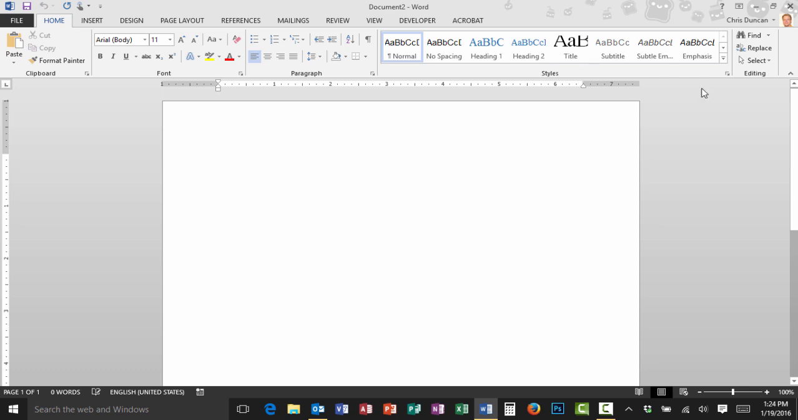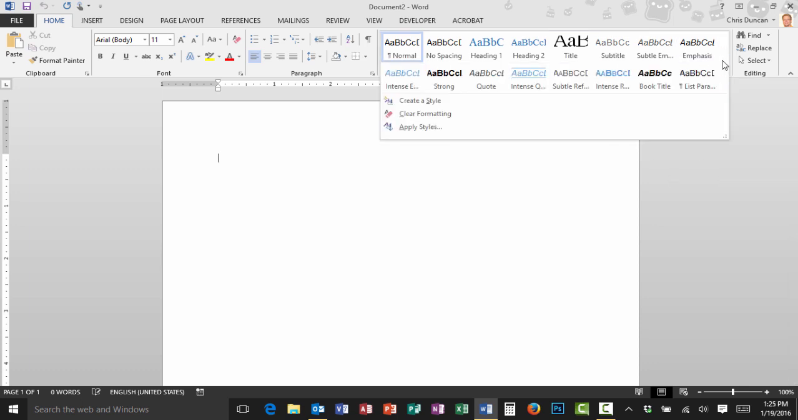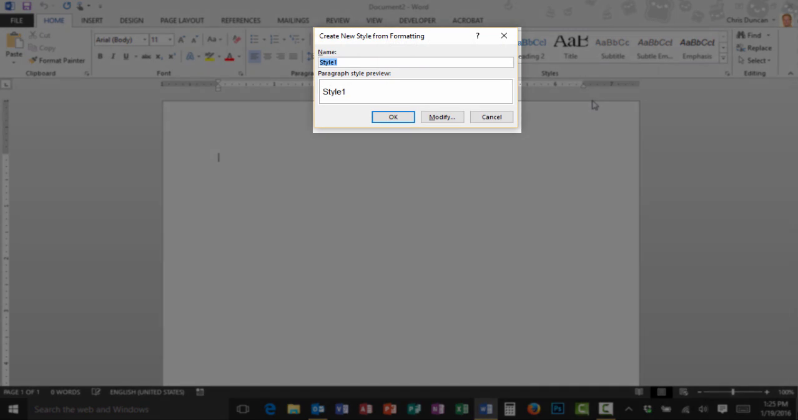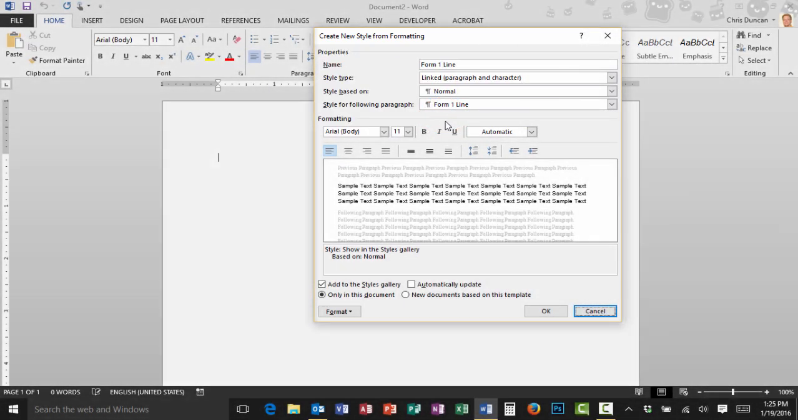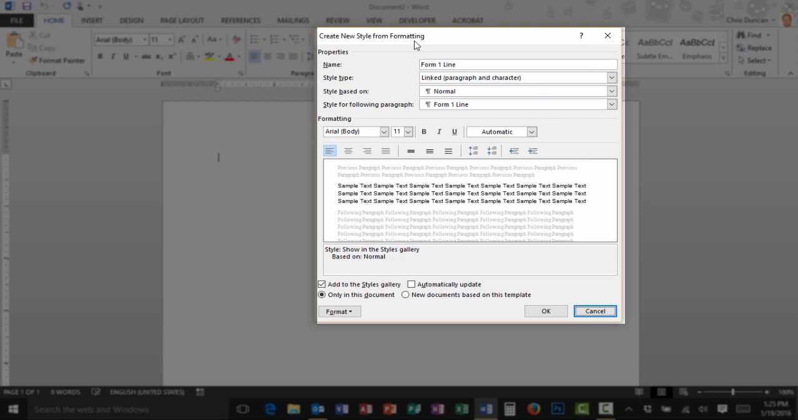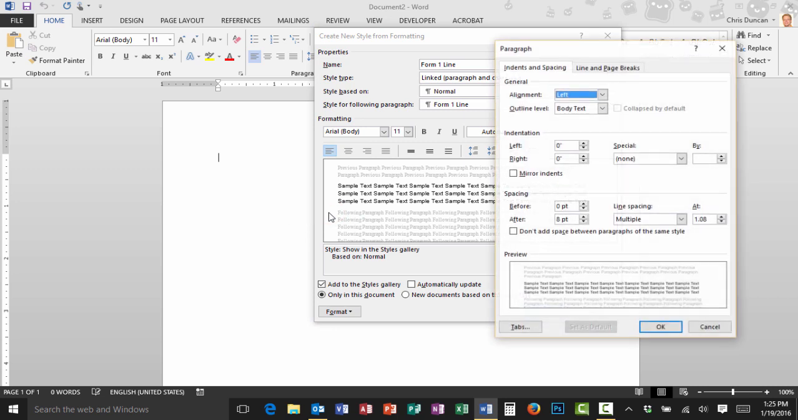To get started, I'm going to come here to the More button in the Styles group, and I'll click on Create a Style. I'm going to call this first style Form 1 Line, and then I'll click on the Modify button. Here on the Create New Style from Formatting tab, I've got lots of different choices. I'm going to come down to the bottom, though, and jump immediately to the Format button. I'll click on it, and then I'll choose Paragraph. The first thing we want to make sure of is that we have plenty of space to fill in the blanks. So I'm just going to add spacing before my paragraph and make it 24 points.